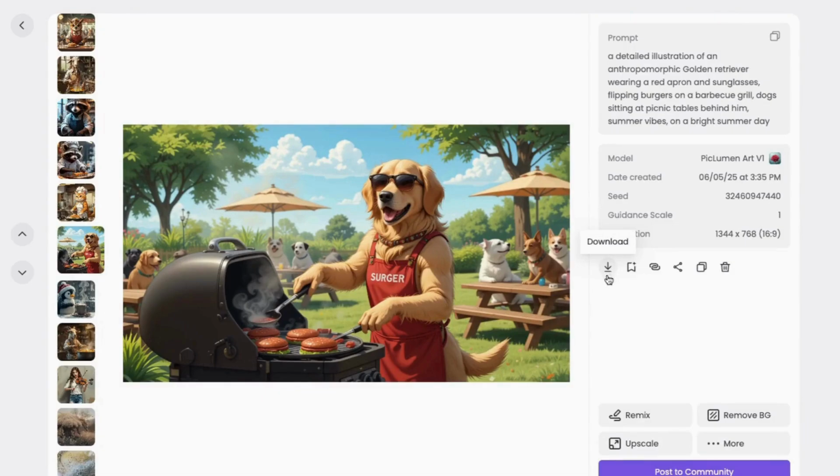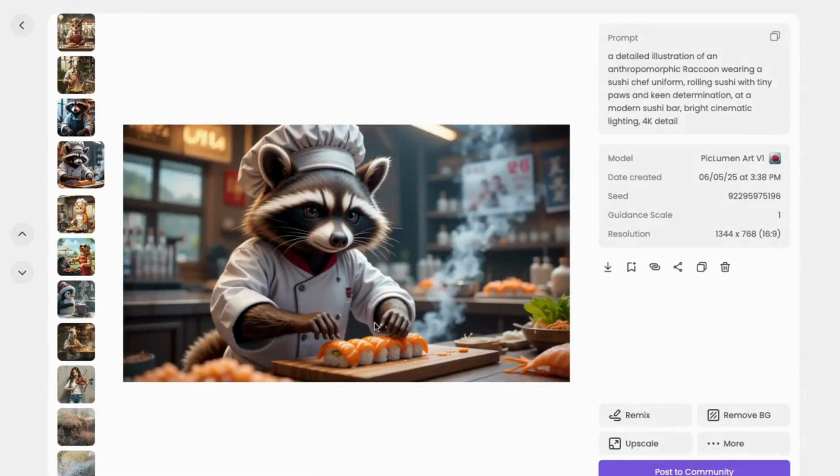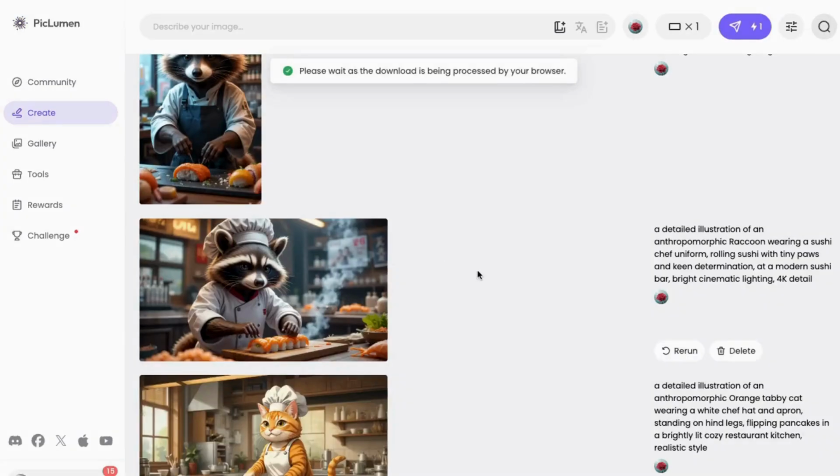Next, I'll take this image and download it. Then I'll go back and download the rest of these. So now that I've got all my images made, the next thing I'll do is turn them into videos. So let's do that next.